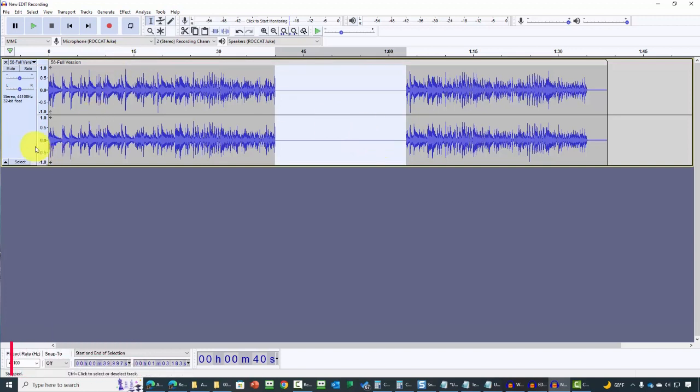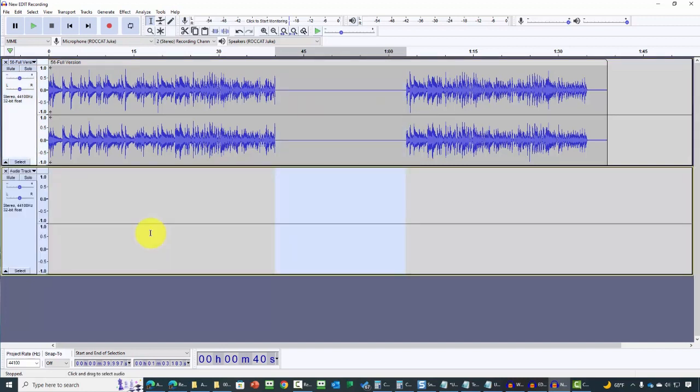What you can then do is add a new track. And you're going to click Add Stereo Track. Or if you want a mono track, you can add one. What you're then going to do is place your cursor where you're going to create the new audio. And then you're going to click on the record button and begin recording your new audio.